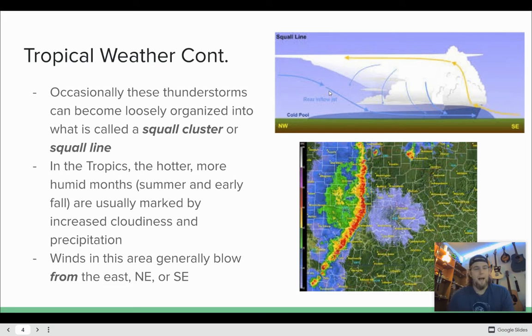They're usually marked by increased cloudiness and precipitation. So these are the hotter, more humid months. We see a lot more of the low pressure systems forming and creating these clouds and thunderstorms and precipitation. The winds in this area, and it's important, we talked about them last week, they generally blow from the east, so from the northeast or the southeast. So they're coming from that general direction.